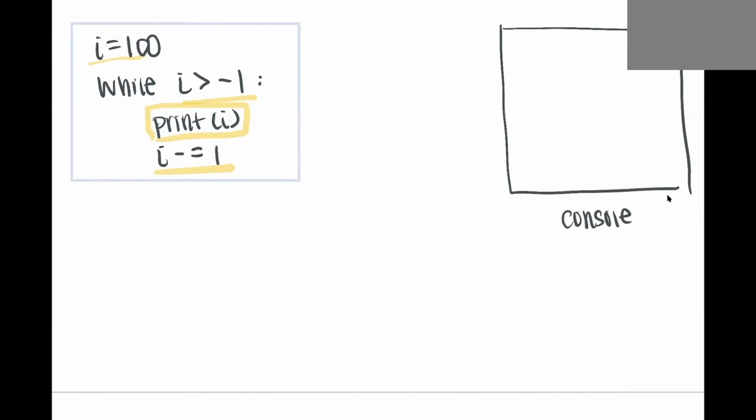So let's start with I is equal to 100, because that's pretty much where our starting point is right here. That's what you always go sequentially. So I is equal to 100. Then the next step would be this while loop. So it's caught in a while loop right now, and it will continue to run that while loop until it finds an occurrence where the condition is no longer true.